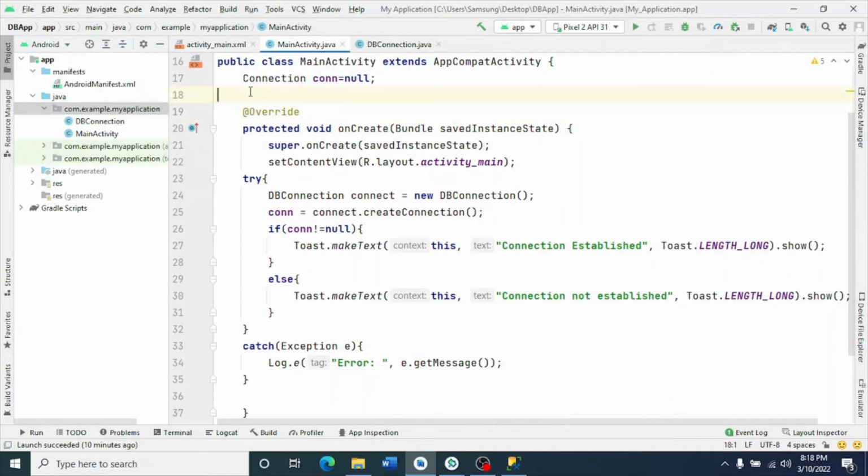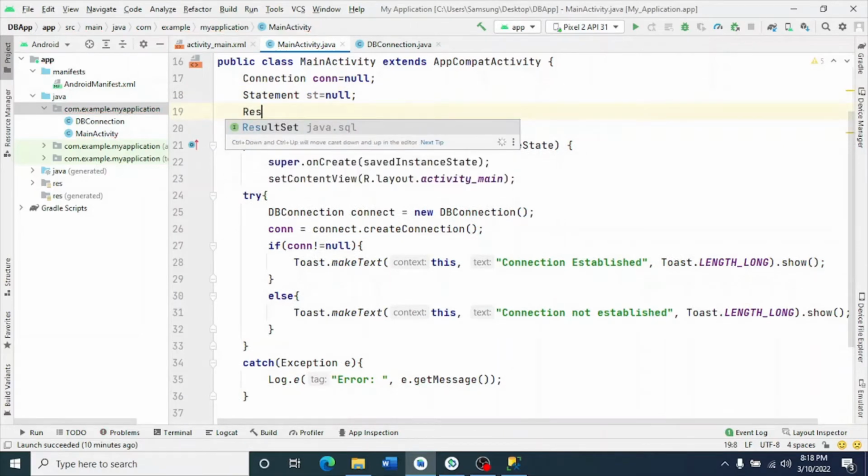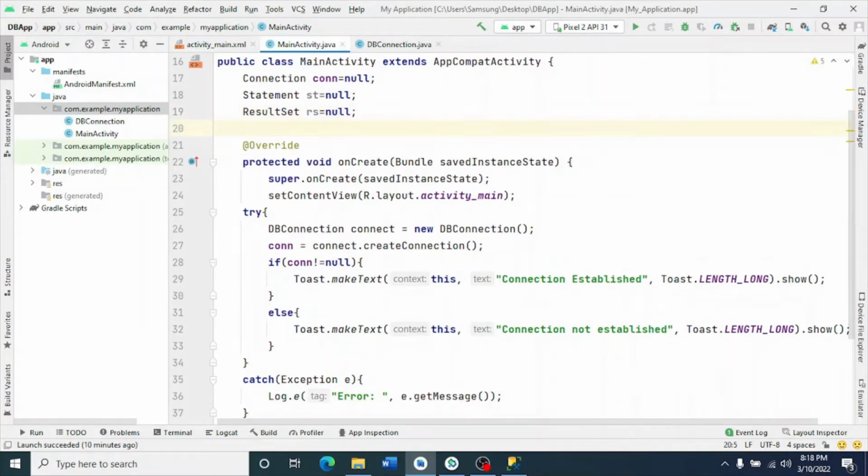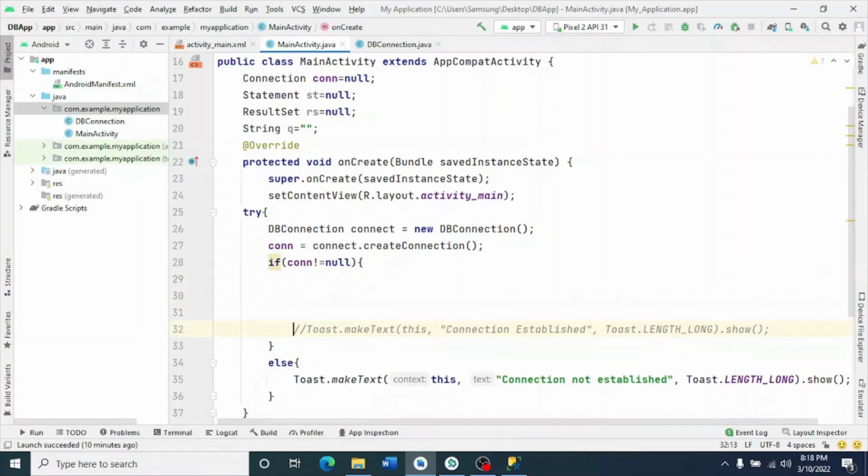Here we need some objects: a Statement object, which is used to execute the queries, st is equal to null, and then ResultSet rs is equal to null, and we need a String q, an empty string. So if the connection is not null, then rather than displaying this message, we will execute the query.